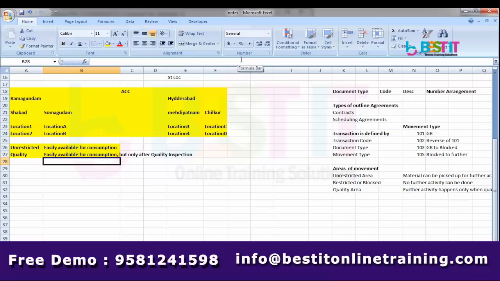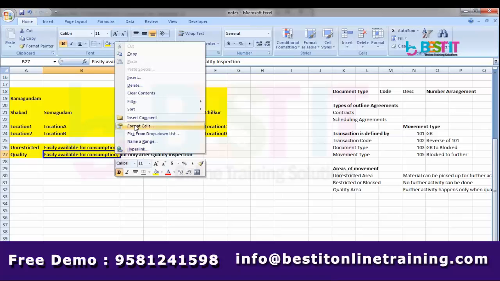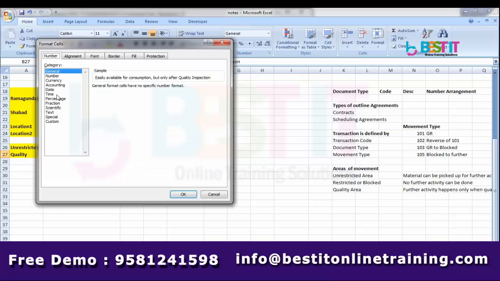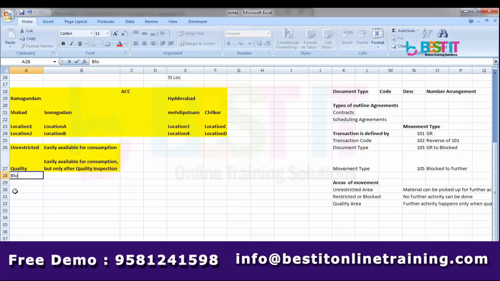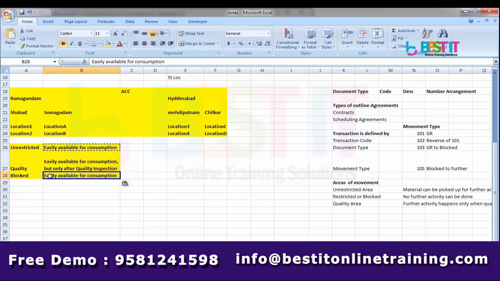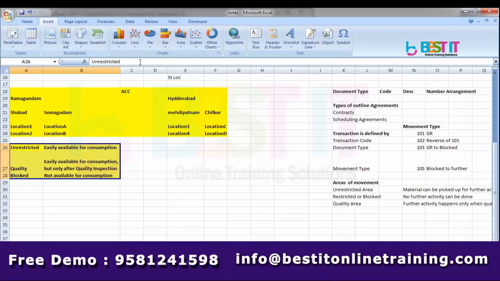I'm repeating this because this is very important. And then blocked means you cannot access it; it is not available for consumption. So these are the three areas in each location where the materials will go.